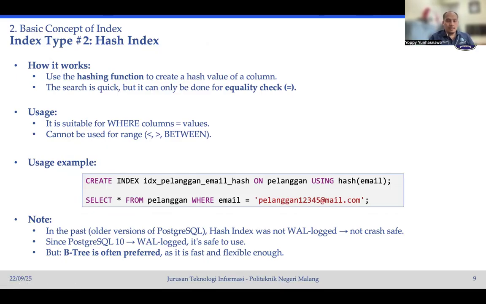So the usage is good for whenever we are using an equality check, or columns equals values. And it will not be very good when we are using it for range queries, for example, less than, more than, or between. Yeah. And this is an example of the usage. Please pay attention to the difference in the syntax versus the previous one.